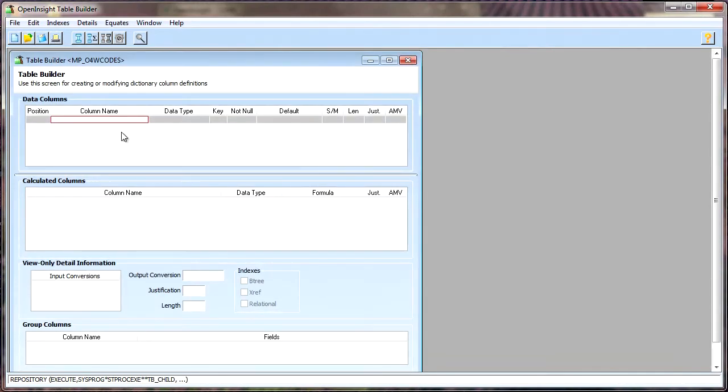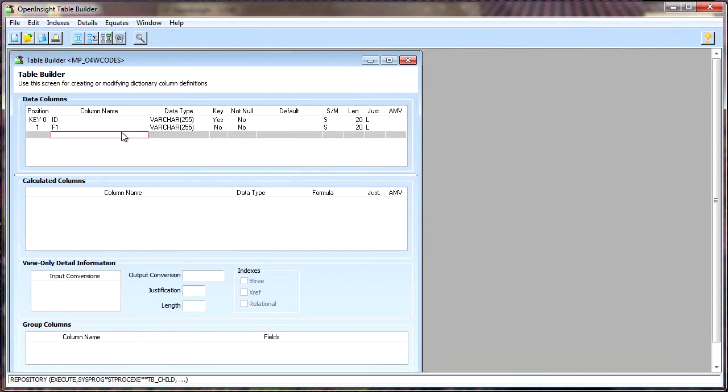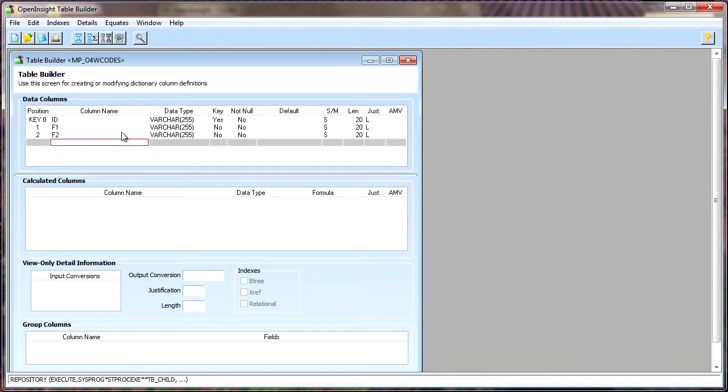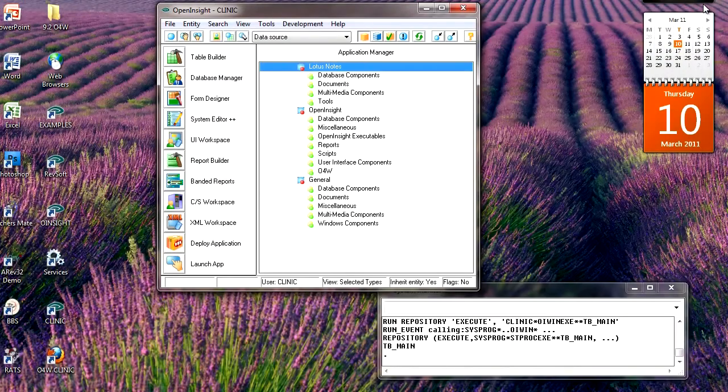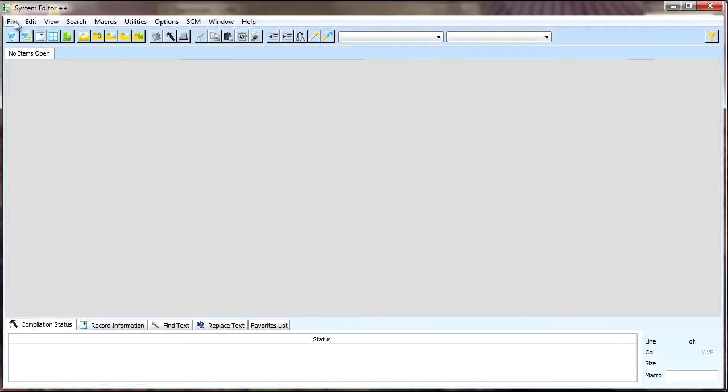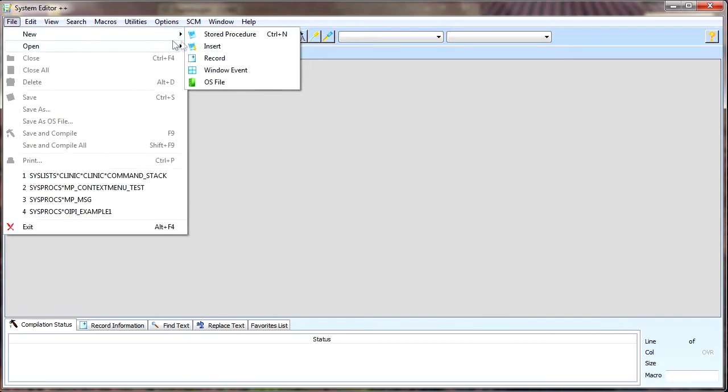I need to have 3 columns. I need to have ID, and that is going to be a key field. And then I also want to have F1 and F2. That just really follows the convention that I've been taught. So we'll just save that away and we'll close out of the table builder, because now we need to go into the system editor and we need to file and create a new record.